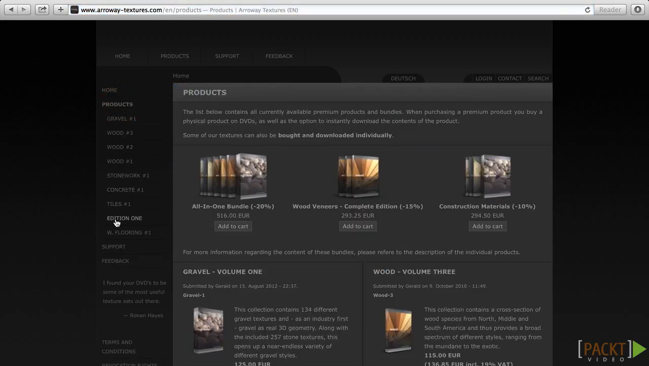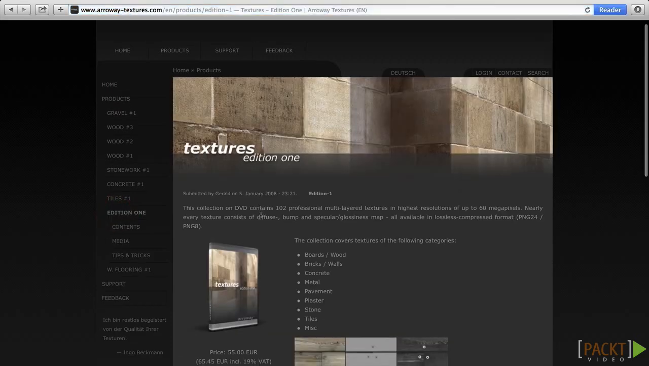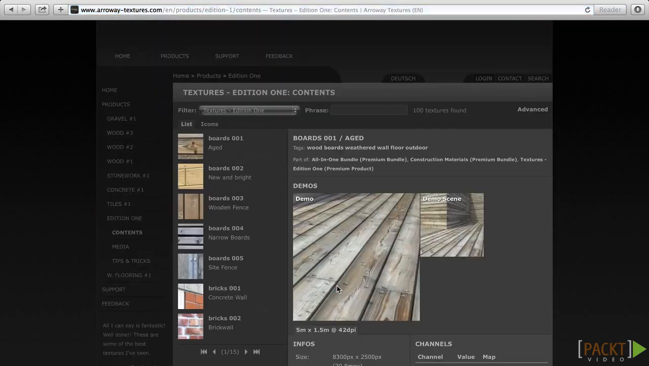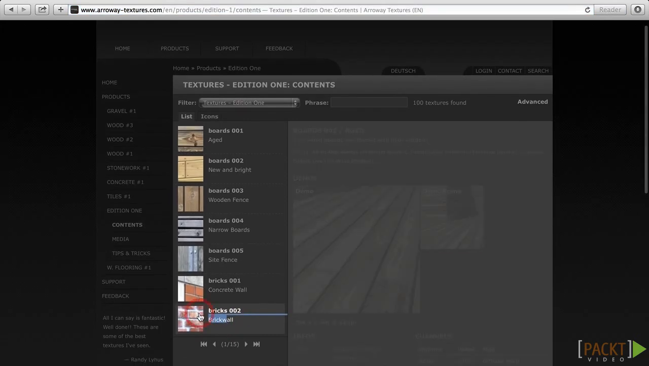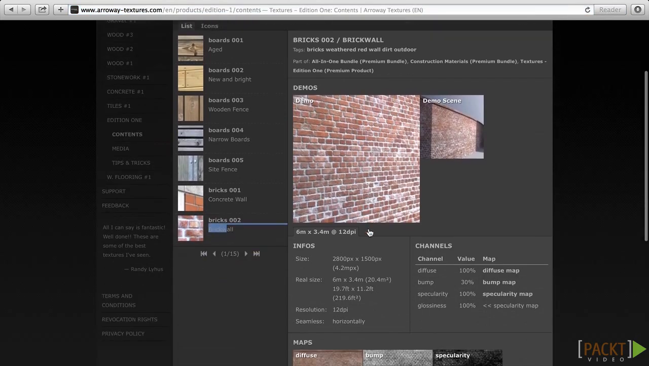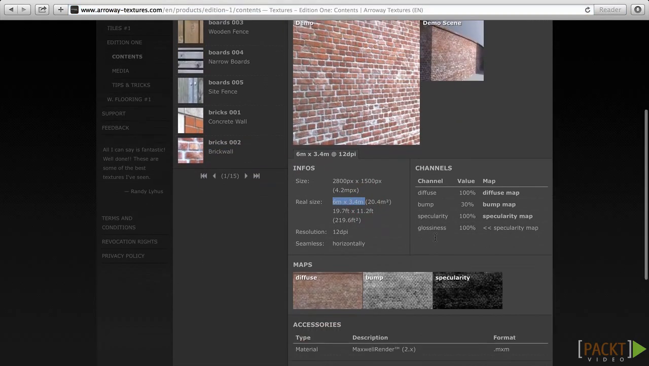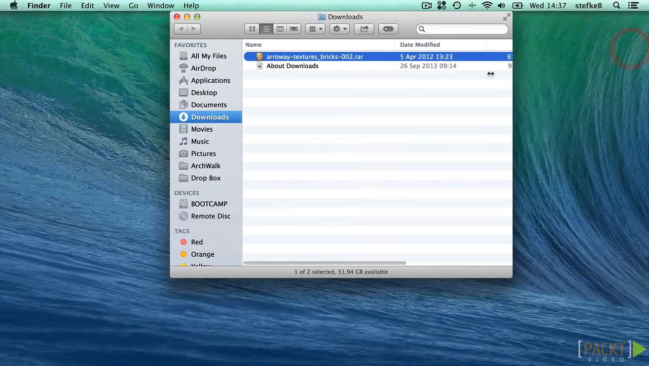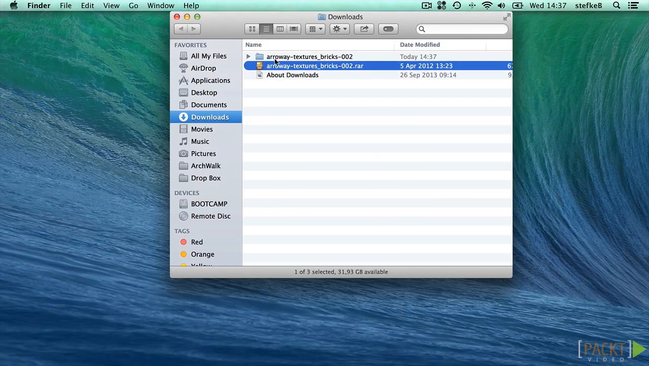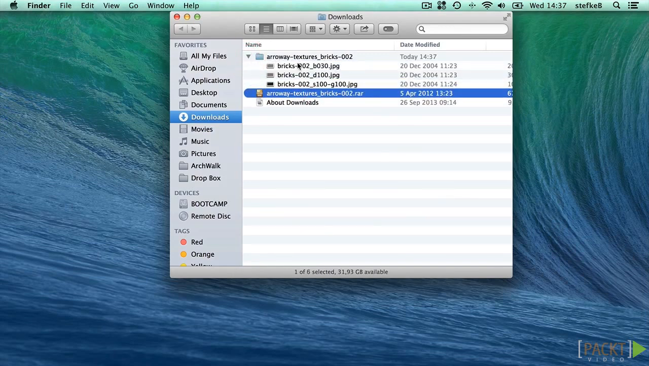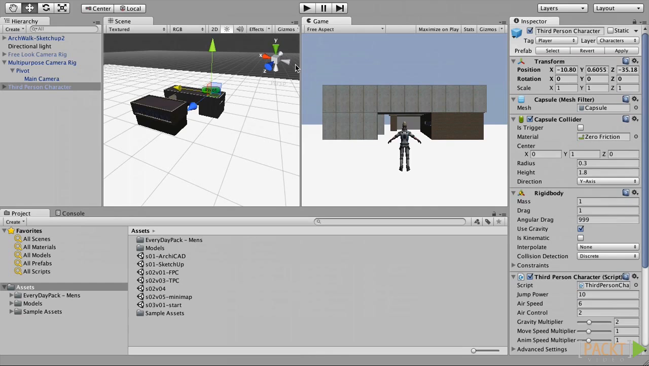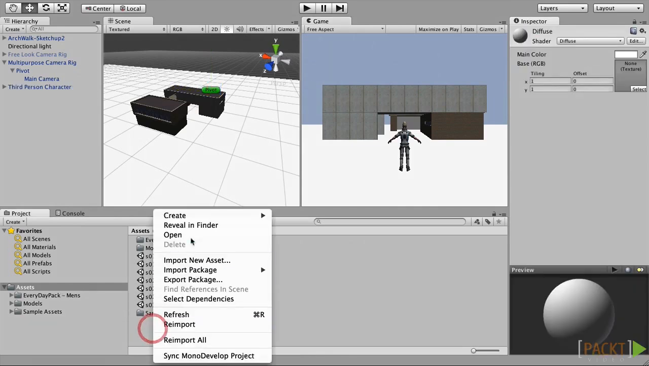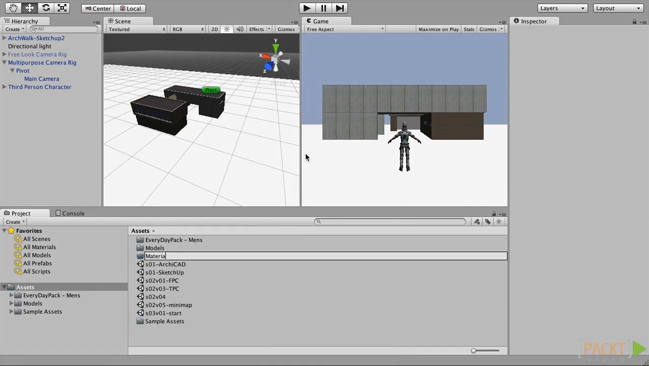We browse to the Edition 1 catalog and retrieve the Bricks 002 texture. We can see a preview on the page and also real-world measurements, which help us to scale the texture adequately. Download the RAR archive and unpack it. Switch back to Unity and drag or import the 3 maps into a Materials folder.